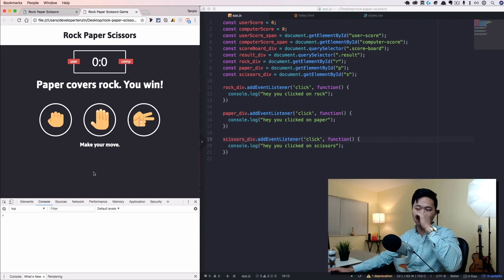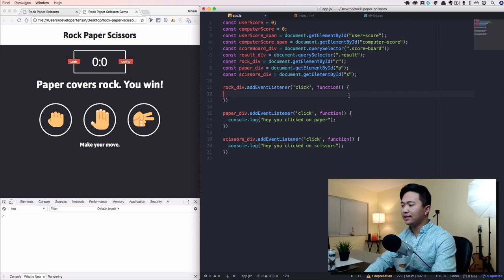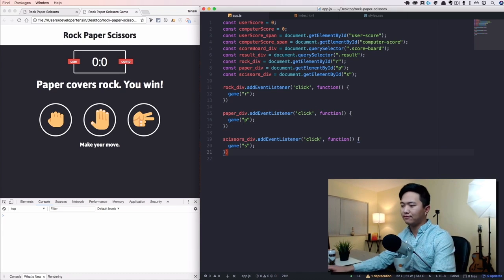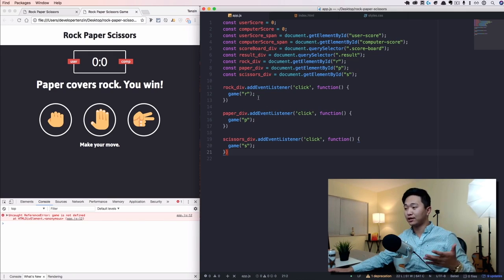Okay, so now that we have those buttons working, let's go further, okay? So right now we're just console.logging. We don't want a console.log, okay? We want some things happening other than console.log. So what I'll do is I will create a function called game, okay? So I'm gonna pretend like I've already created that, so I'm gonna do game. And then if the user clicks rock div, I'm gonna provide an argument of R. And if the user clicks paper, I'm gonna give it an argument of P. And then if the user clicks scissors, I'm gonna give it an argument of S. All right, so let's get rid of the console.log. And if I refresh right now, nothing's gonna happen. It's gonna give you an error because it says game is not defined, okay, because we don't have a function defined for game. So let's do that.